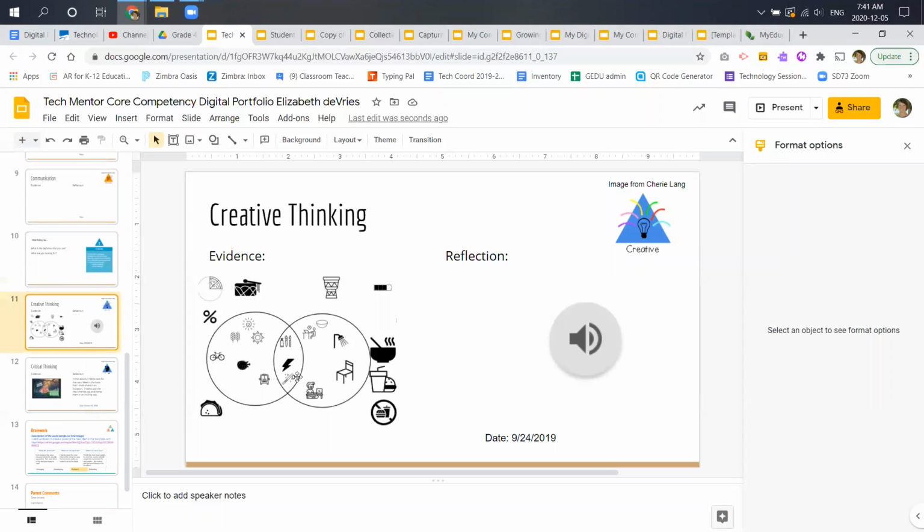You'll see that I can add in an image, and you'll also see that I can add in an audio clip. So that allows me to record my voice in giving a reflection and then insert it into this page so that somebody can view it later.